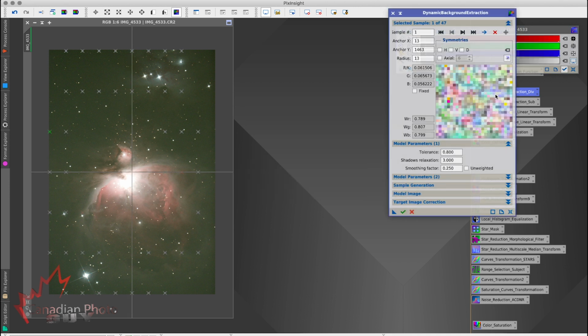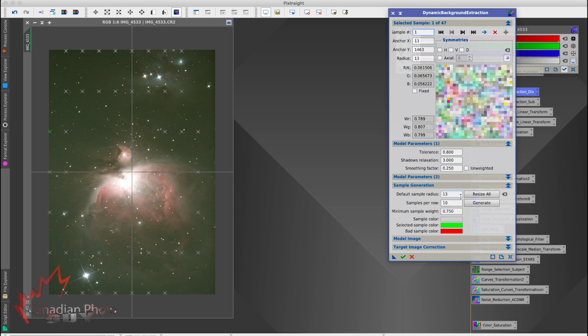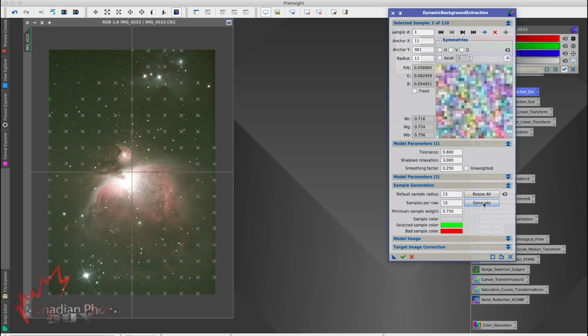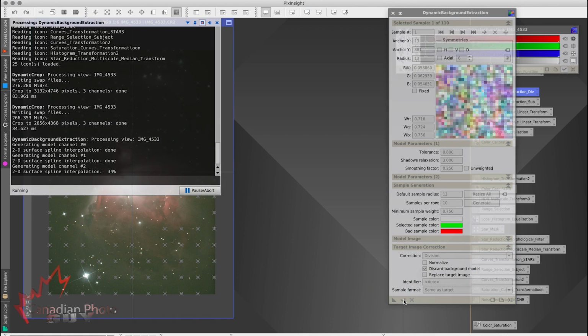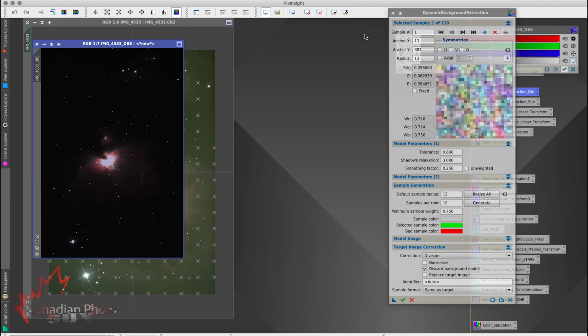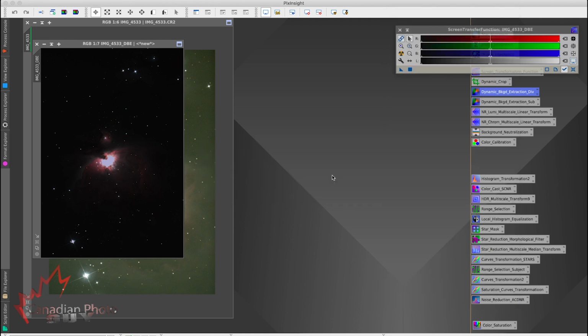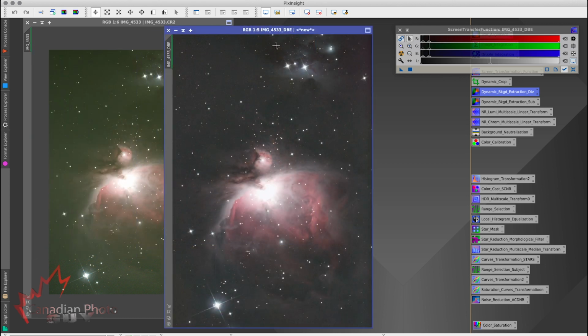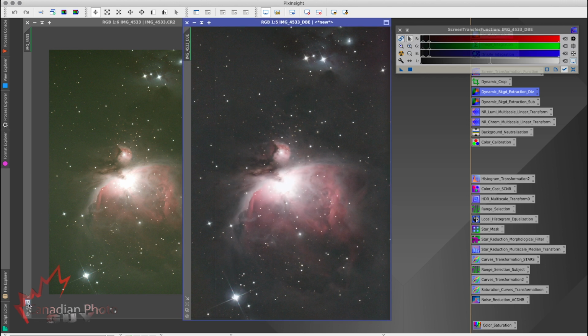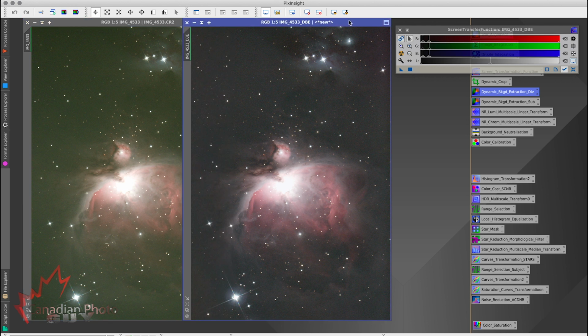All right, so next we have the dynamic background extraction. In this case, we have a bunch of different settings here, and there's a sample generation. This will basically generate samples across the image, as you can see on this area here, and it will avoid areas like the nebula here. And I do this twice actually. Once, what we do is a division for the correction, and I'm going to run that now. And these processes take a minute or two to run through, and it will generate another image. I'm going to close this down, and once again we'll auto stretch this image, and you can now see a drastic difference already from that original image that we had to this image with just doing that dynamic background extraction.